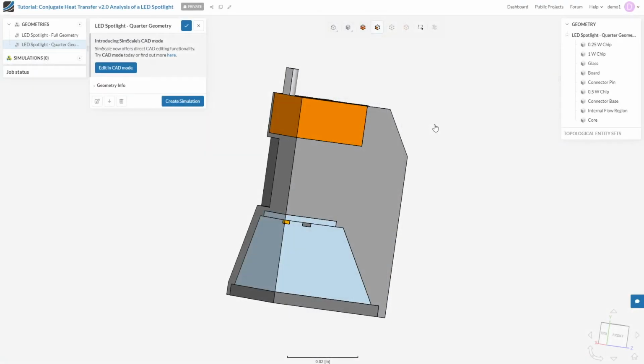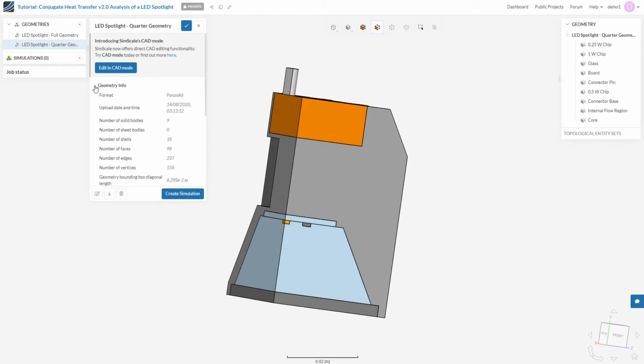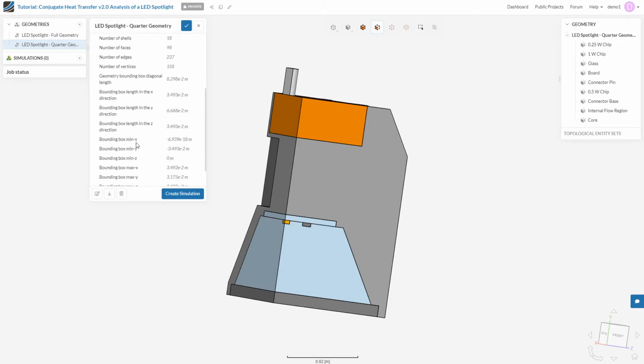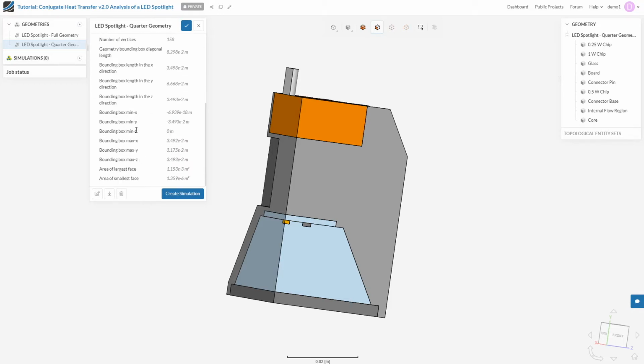So before creating the fluid domain based on the rule of thumb, we need to first understand the minimum and maximum values of the coordinates, and these can be found listed under the geometry info. So here you can see the minimum and maximum values of the X, Y, and Z coordinates. These will be important while deciding the dimensions of the fluid domain.